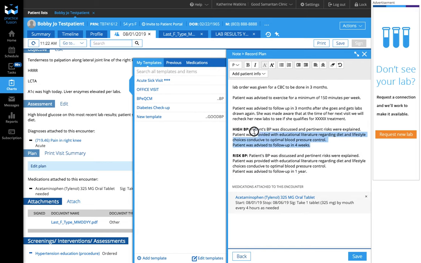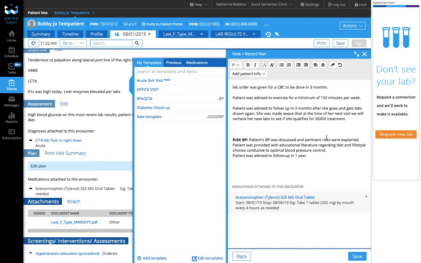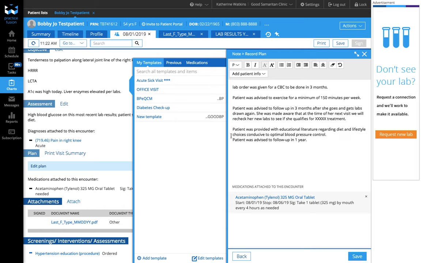Interesting. If not, you can just leave it there. But we're going to say that we didn't talk to our patient about it today, and that's all right because you can still leave the rest of it because the rest of it is still true. The patient was provided with educational literature, and they were advised to follow up in 1 year. They were told it because it's actually listed on the blood pressure information handout that they get during intake.